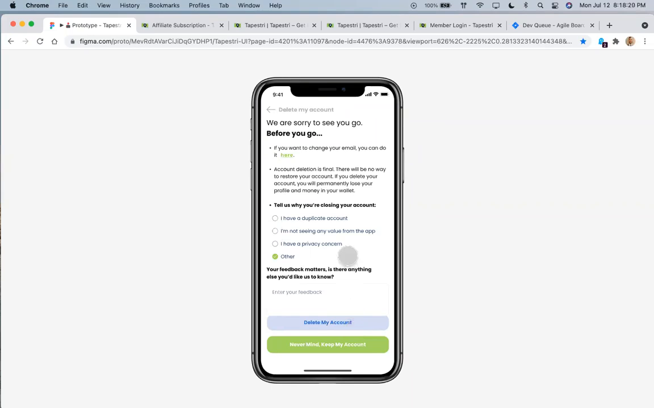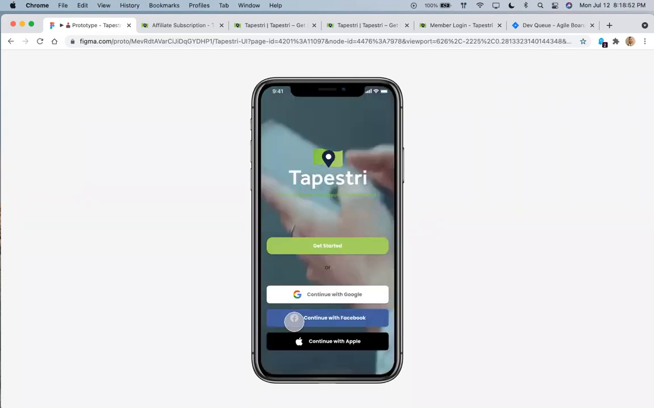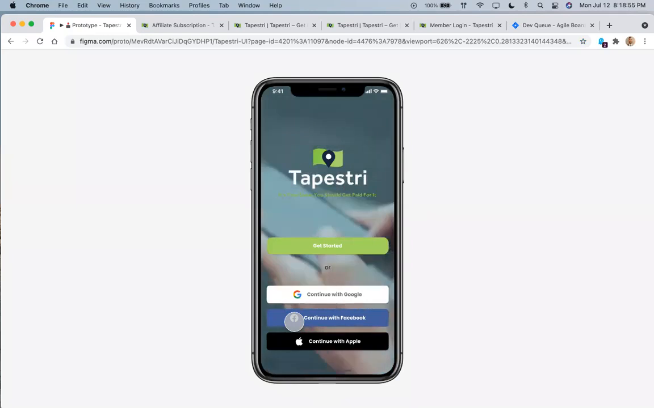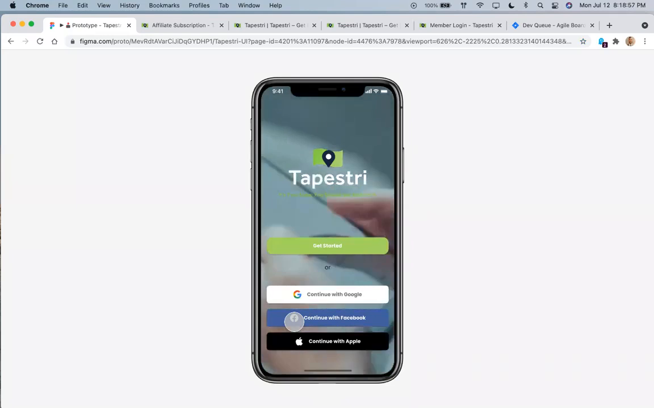If you're not seeing any value from the app, you can click on that and send feedback. We like to hear it. Or if you have a privacy concern for whatever reason, it could be anything, we've heard it all. So please tell us what it is. And we have the ability to take that feedback and potentially learn from it or reach out to you. If you say, you know what, I have a duplicate account, I want to keep my account, you say, never mind, keep my account and you're good to go. You're off to the races. Nothing's actually happened. You click delete my account. Any money in your Apple wallet, any money in your Android wallet goes back to the house and this account is no longer active.